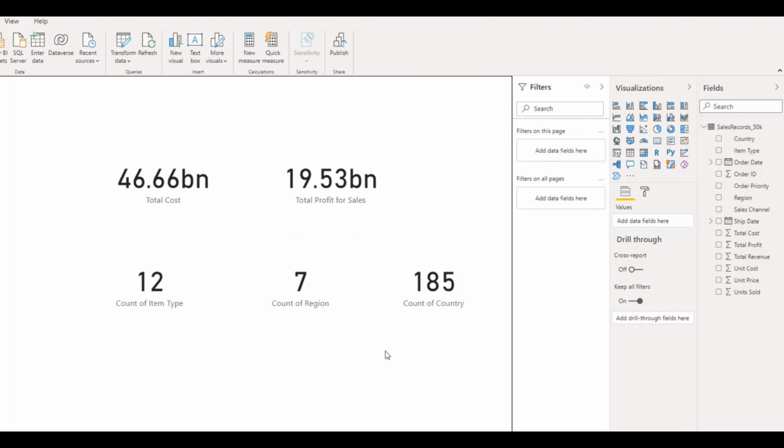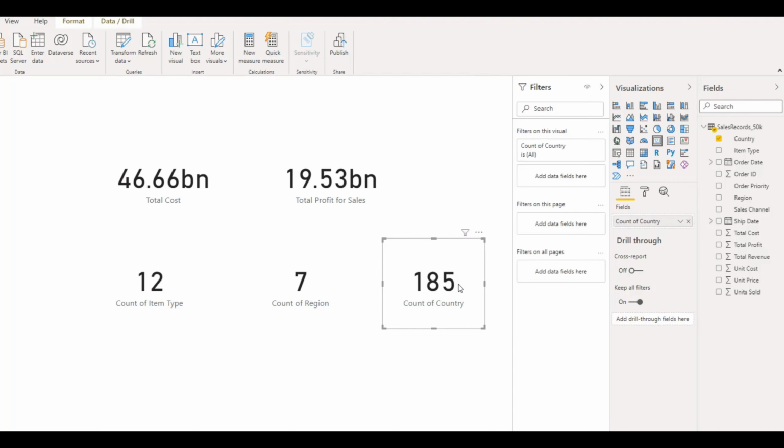Cards can be useful to display a summarized result in your dashboard. So this is how you generate cards in Power BI along with the different aggregation functions. In our next lab session, we will be looking at creating the bar charts and the column charts in Power BI.